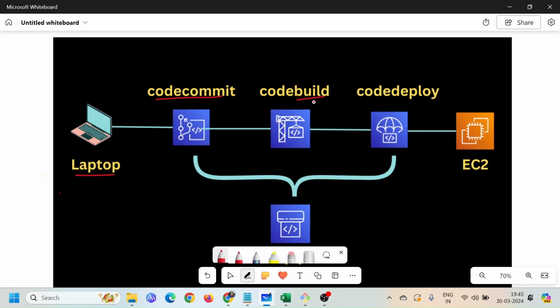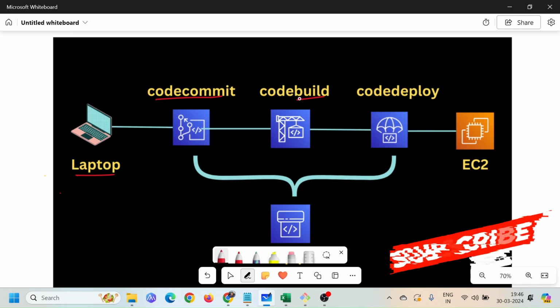Now equivalent to this, we know that we have Jenkins, one of the very popular tools in the market. So why shouldn't we stick with Jenkins, and why should we look for the CodeBuild service? Let's discuss that first.